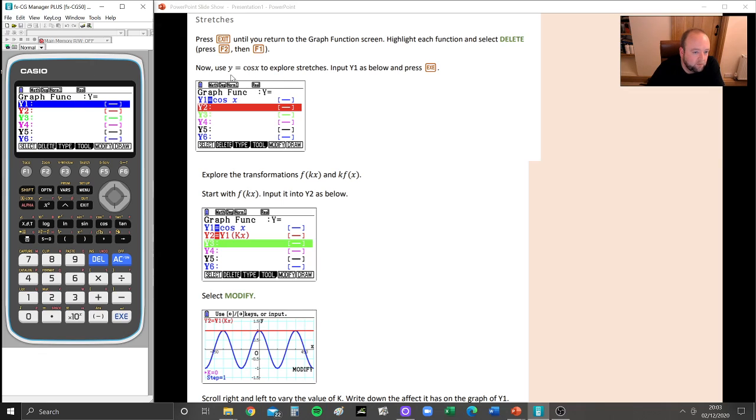So I'm now going to look at y equals cos x to start this one off. So start to type in your function here, y equals cos x, and make sure you're using the variable button again, and then EXE to lock it in. We want to have a look at our two transformations here, f(kx) and kf(x). We're going to need to do these one at a time really, so we can see what's going on with it. So it says start with f(kx), and we need to input this in a certain way again.